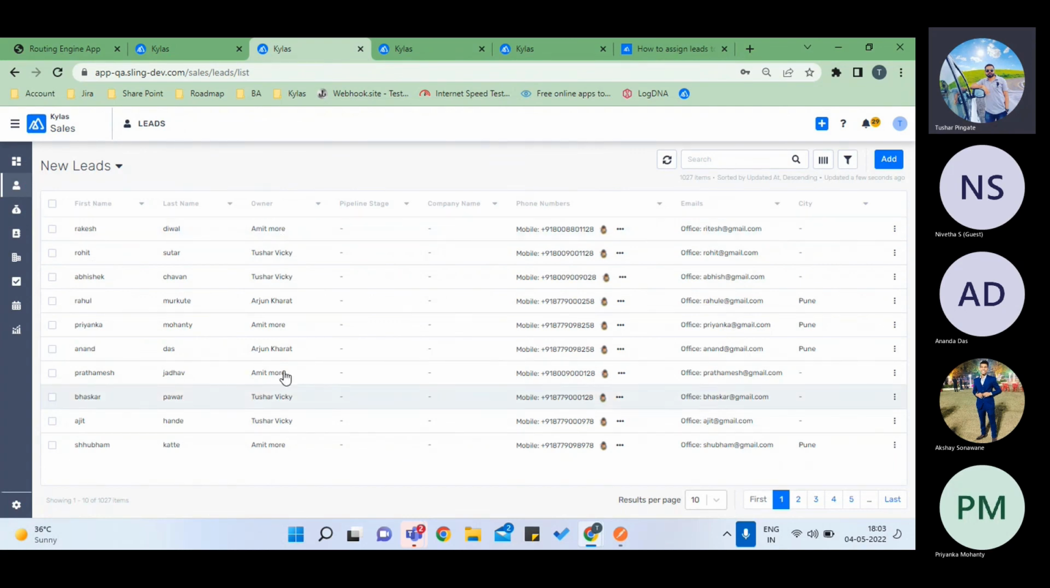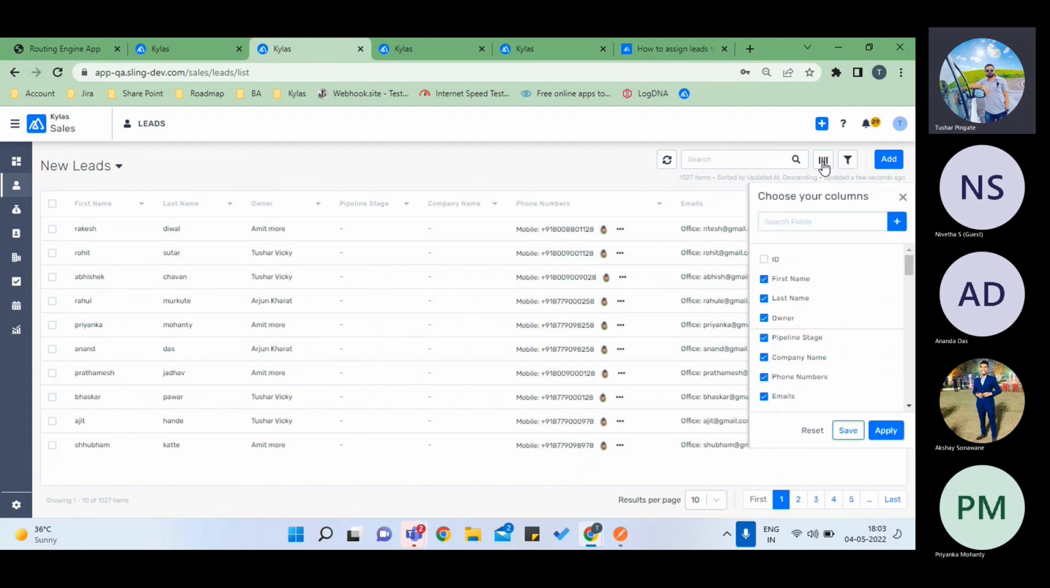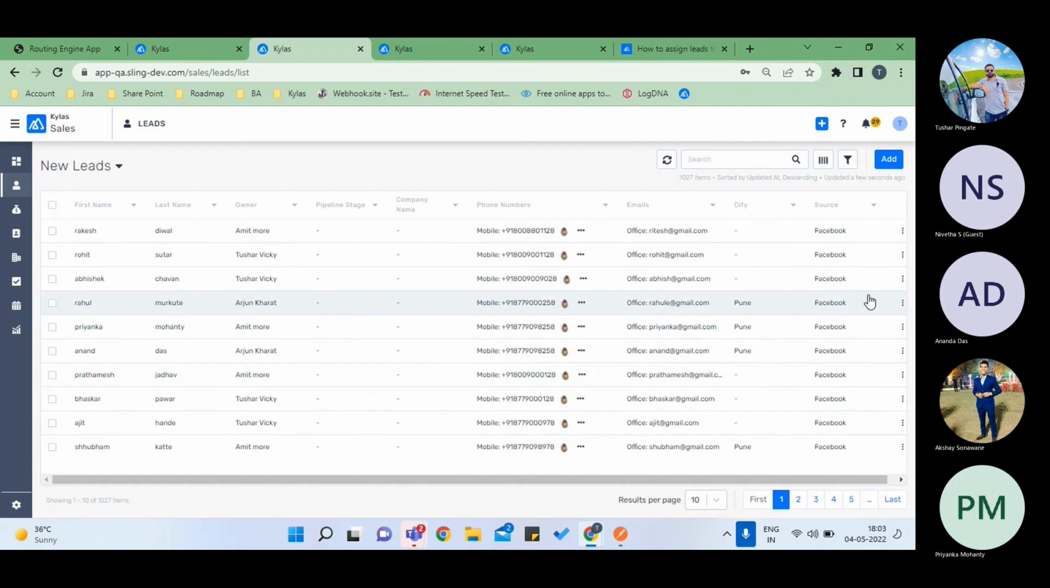So whenever the leads are coming through different sources or the cities are different, it still assigns the leads with an equal number of leads coming into the system. And if you see the source as well, source equals Facebook, so it is evaluating the second condition for different users.